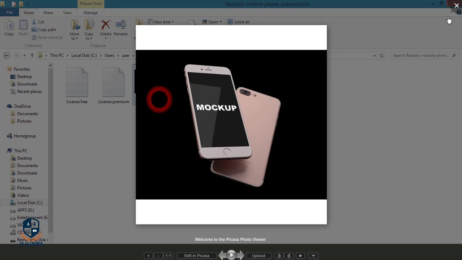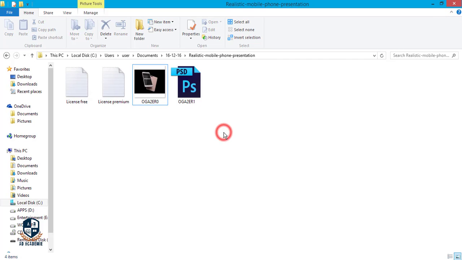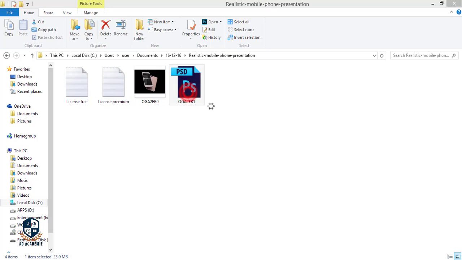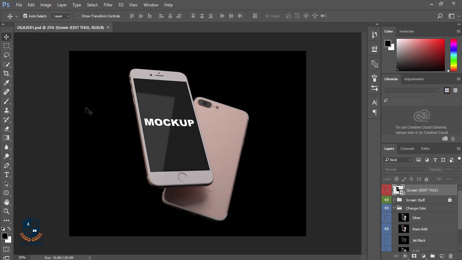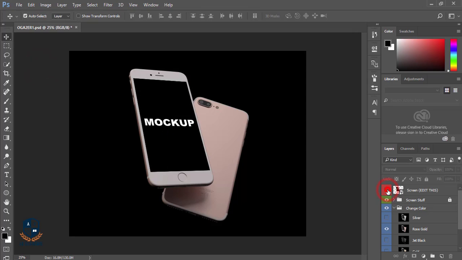Here is a mockup that I downloaded from the internet. You can search on Google for iPhone mockup or mockup free PSD file, and that will get you the result. Then I click over here and it opens. This one is my document.